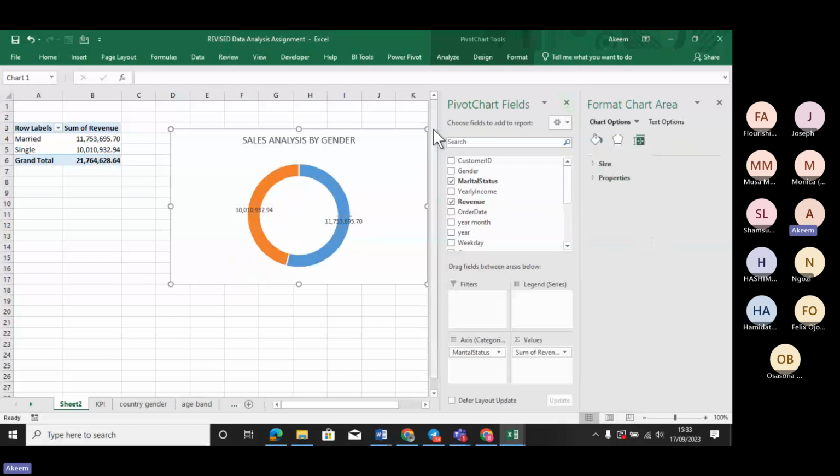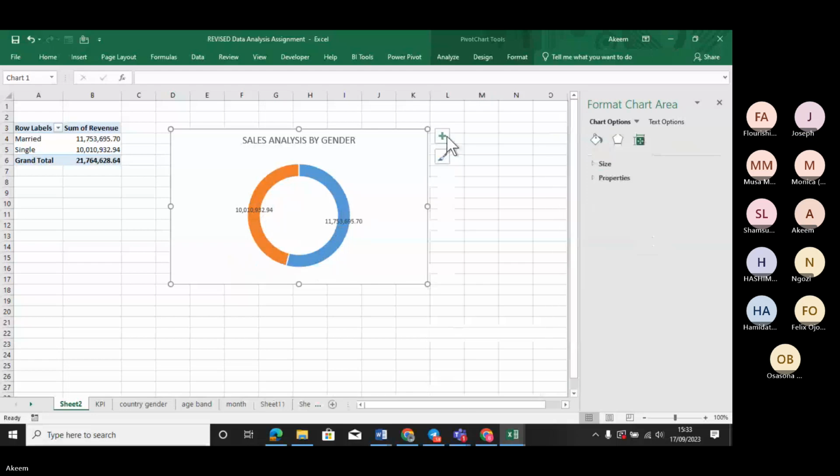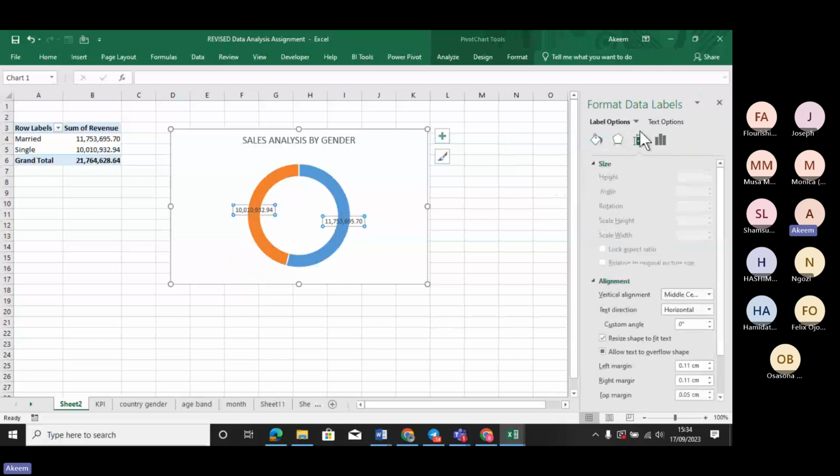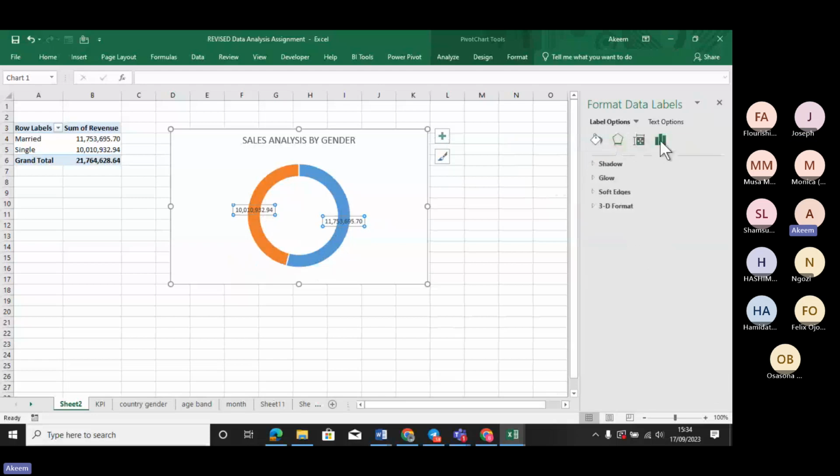Let me remove this. I'll show you. You see this plus button here? In front of your data label, click on this arrow. You see more option here. So, this one will take you straight to data label. Here, you can work on the size, you can do alignment, but that's not what we want to do now. We are going straight to label option.